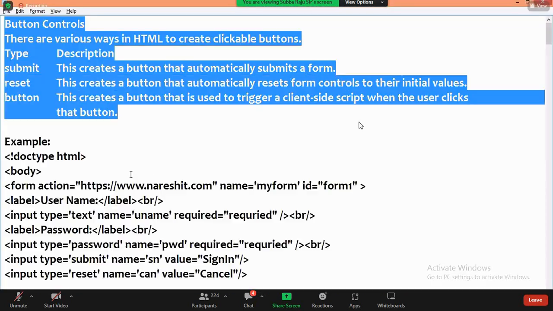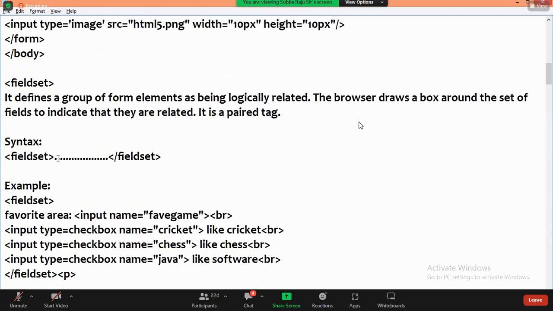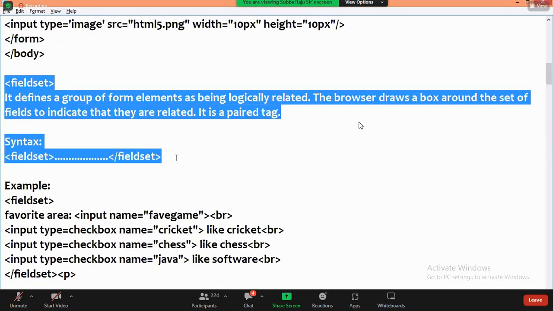Shall I move forward, my dears? Right. Next level I'm going to. Field set. Anybody you heard the name field set? Can you explain that complete line of source code button?